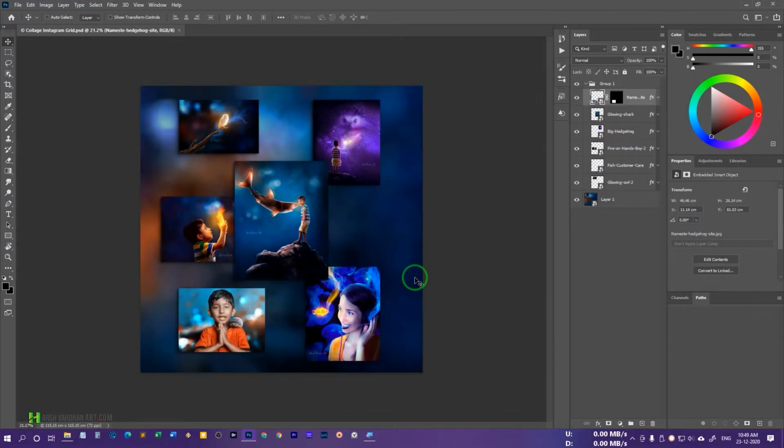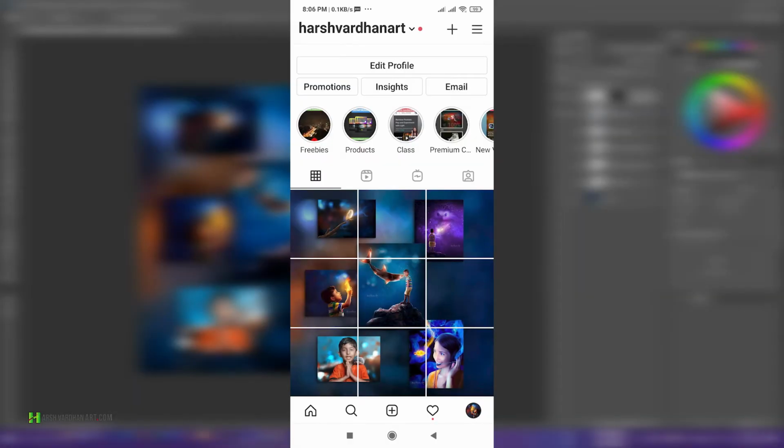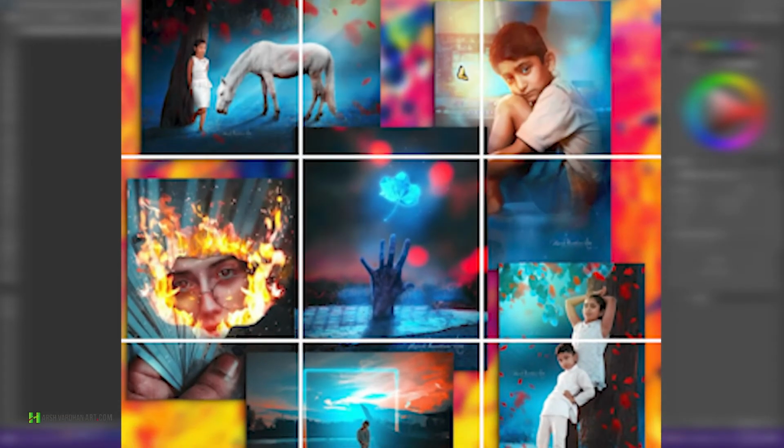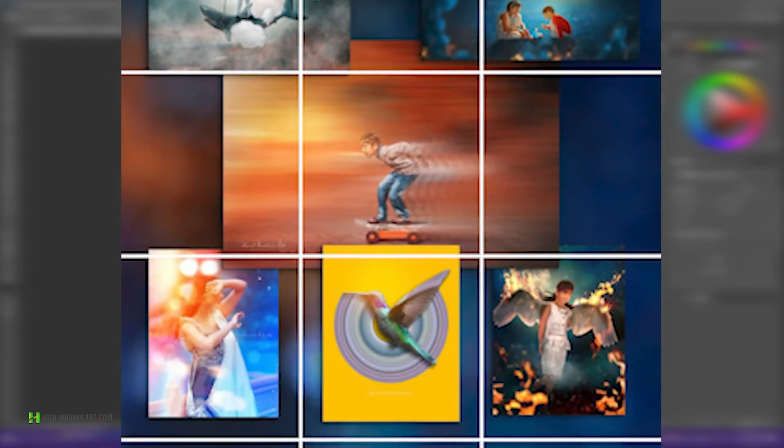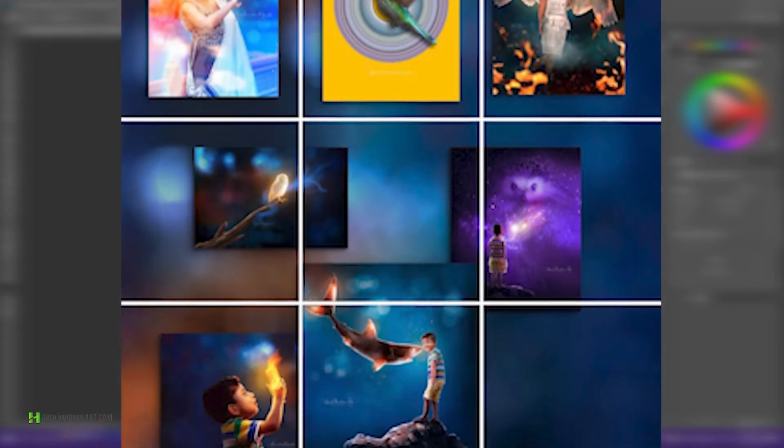So first of all, let me show you. This is how it's going to look on your Instagram feed. At this moment it is only one post, but if I would add another post, that would also be seamless, and I will show you how you can do that as well. So first of all, let's do the first one. Let's create the first post.